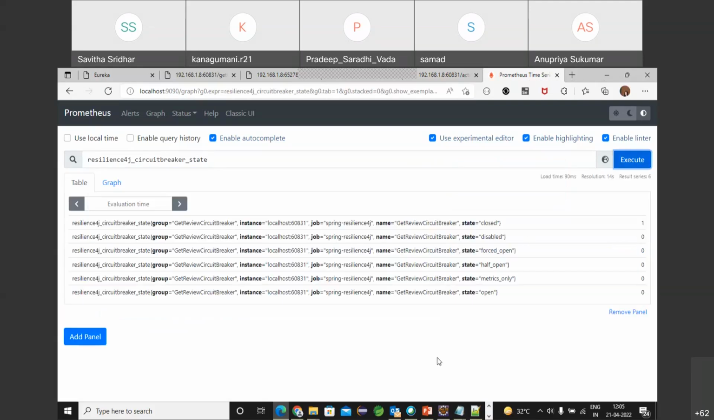Now, when I click on execute, you can see here, this is the state for get review circuit breaker. Initially it was in closed state. Then when I accessed it, before going to the open, you can see it went into disabled, forced open, then half open. Then when more requests came in and all of them were failures, you can see that finally it has become open state here. Team, are you all with me?